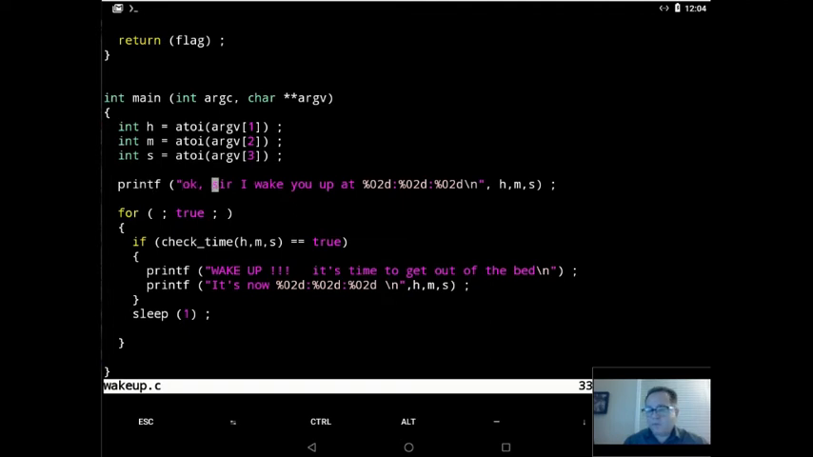The first output I'm going to show to the user is, okay, sir, I'll wake you up at that hour, minute, second. You saw before, maybe when you learned to program in C, in the for loop, the first place is usually counter equals 0. In fact, it's the statement you need to do before the loop starts.